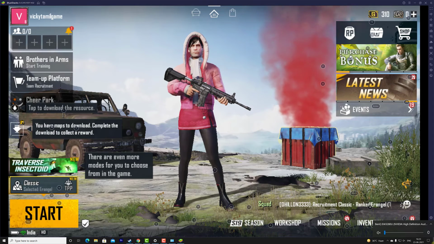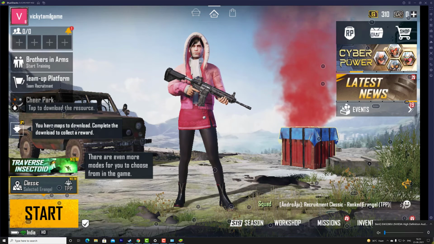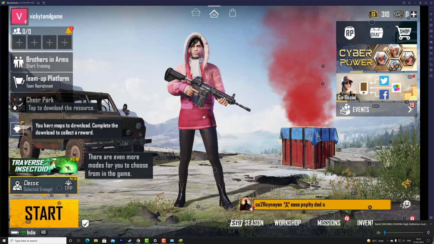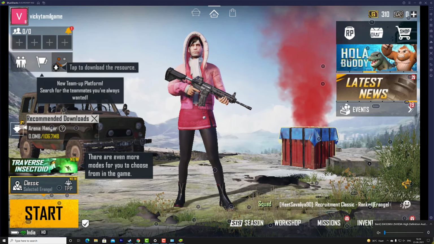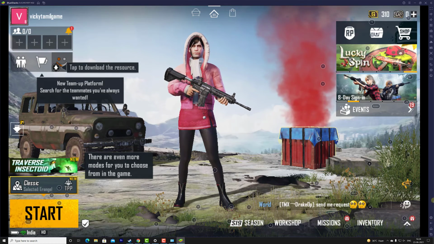That's it friends, this is the way you can install Battlegrounds Mobile India on your PC through Bluestacks. I'll be providing this Bluestacks link in the description.